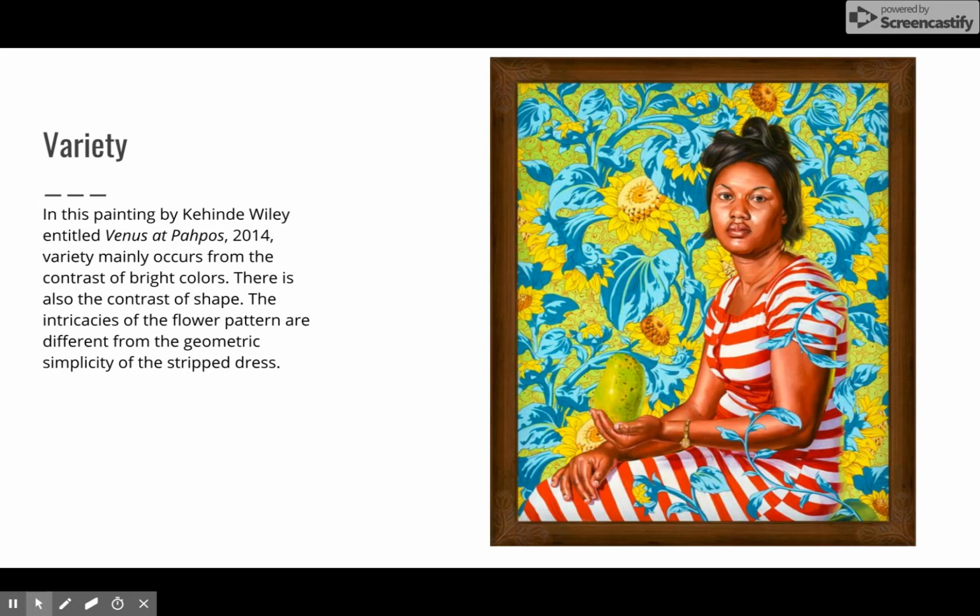Let's skip to this one and look at variety here. In this painting by Kehinde Wiley, entitled Venus at Paphos, and this is a contemporary painting here, variety mainly occurs through the contrast of really bright and bold colors, right? We see this cyan, this blue color is really in contrast to the yellow and the yellow-green, which again is really in contrast to the bright red. So these strong, bold colors certainly help to make variety in the image.